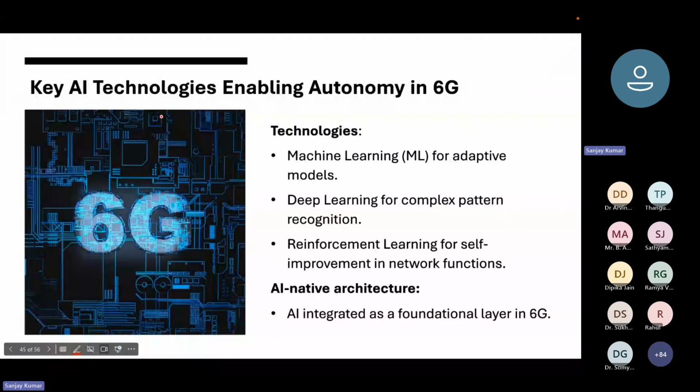Now, what are the key AI technologies which are enabling autonomy in the 6G network? And we will see that in a demonstration at a slightly later stage, right? We will be creating one particular ML model. We will be training that model. We will be testing that model, and then we will see how this can give us some prediction related to the resources which should be given to the different slices. That we will see in the demonstration slightly later.